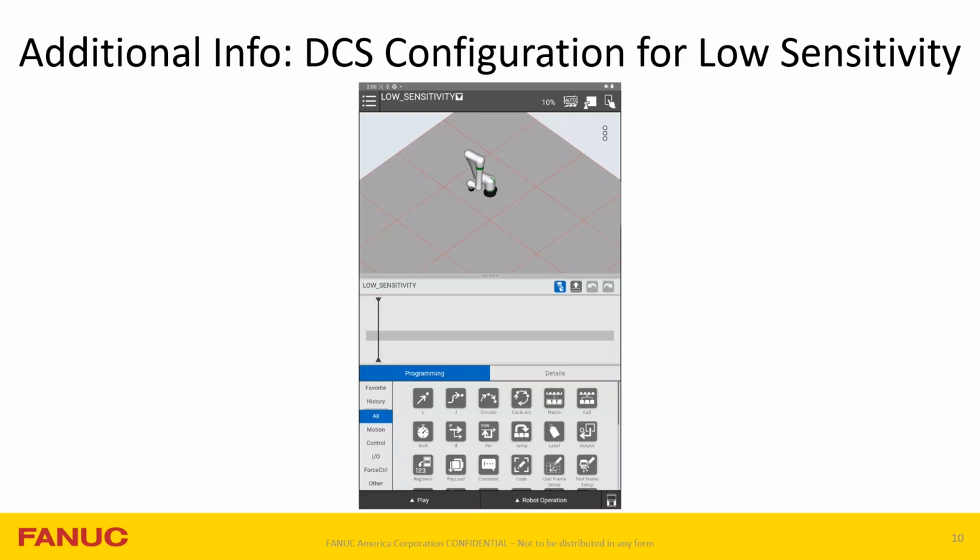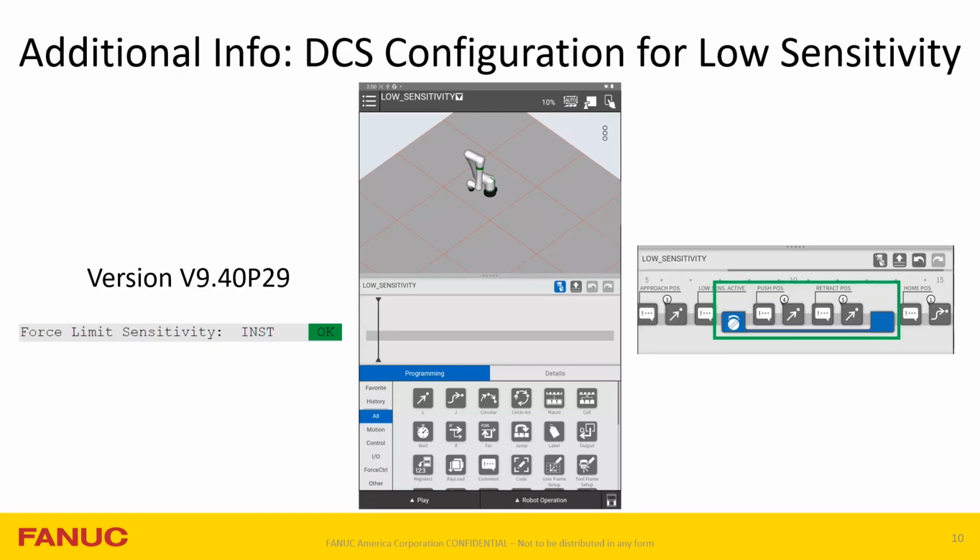The low sensitivity instruction was first supported on version v9.40 P29. If you have this revision or newer, then by default, force limit sensitivity is set to instruction. This means that the low sensitivity icon instruction can be used to change the robot's sensitivity. If migrating from an older software version prior to v9.40 P29, you may need to verify what your force limit sensitivity is set to.